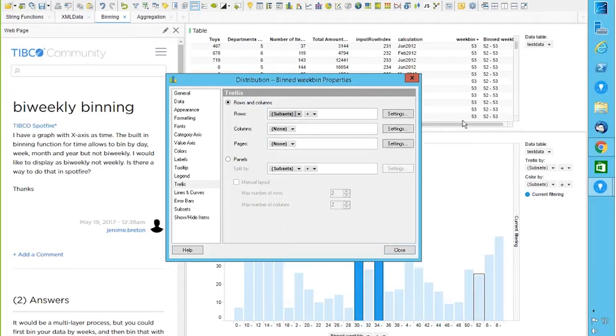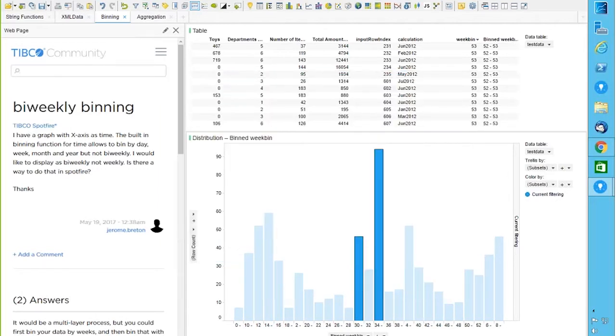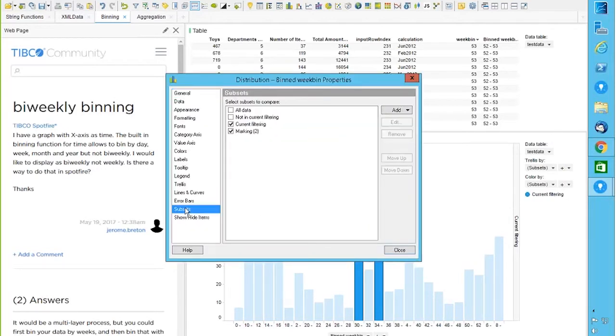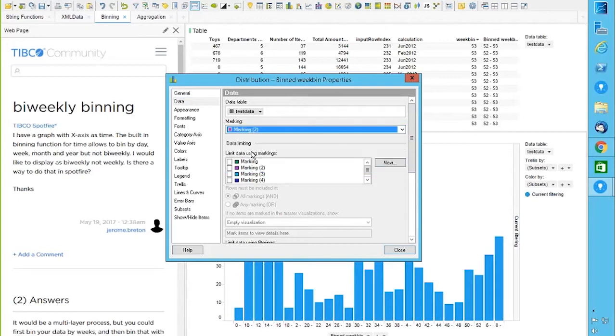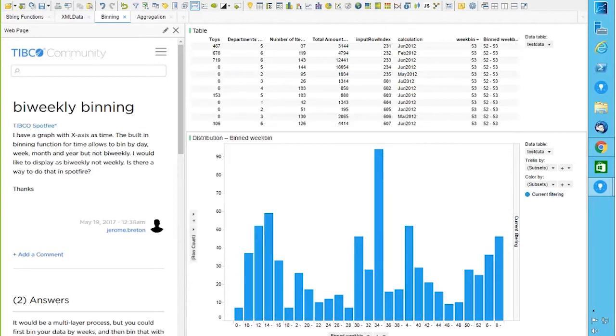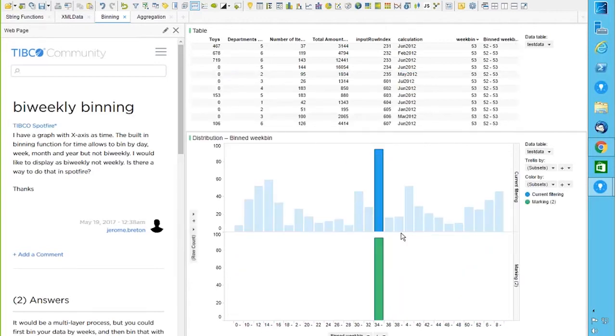Okay. So what I'm doing is I have this current filtering, and if I go to properties and subsets, I have another one based on marking 2. But this one uses marking, so let me use marking 2 here. And now when I mark something here, you can see this bottom one only shows me that highlighted portion.